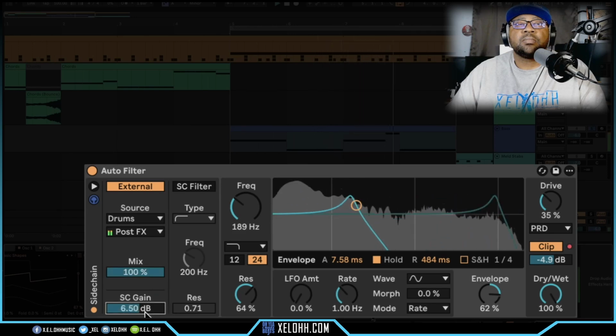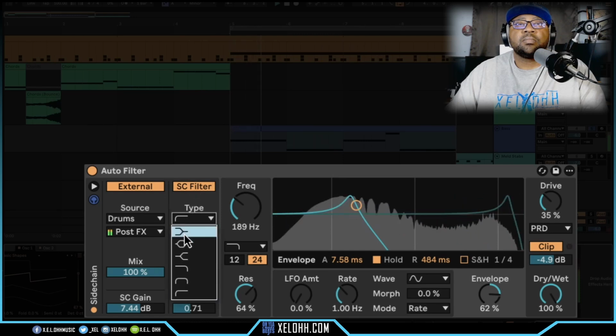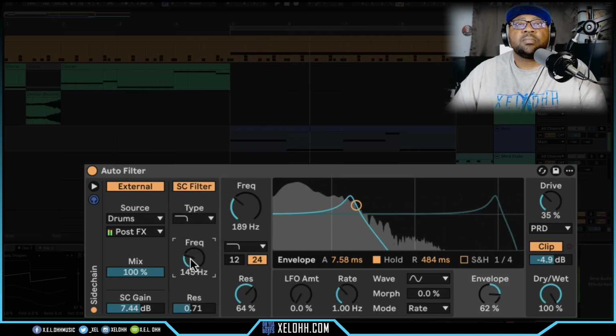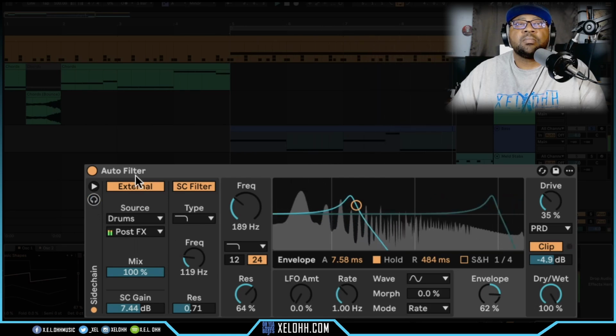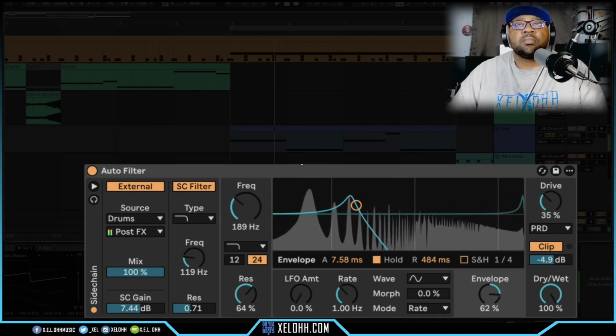Let's add some gain to the sidechain input. Let's turn on the sidechain filter and change the type to a low pass so that only the kick affects the filter envelope. Awesome, it's sounding great. Let's turn the headphone icon off and hear it in the mix.